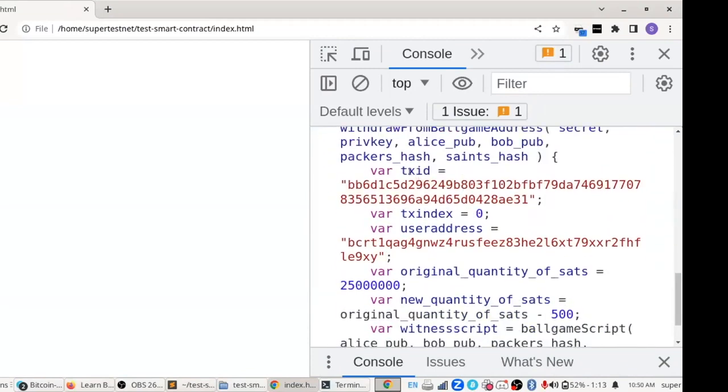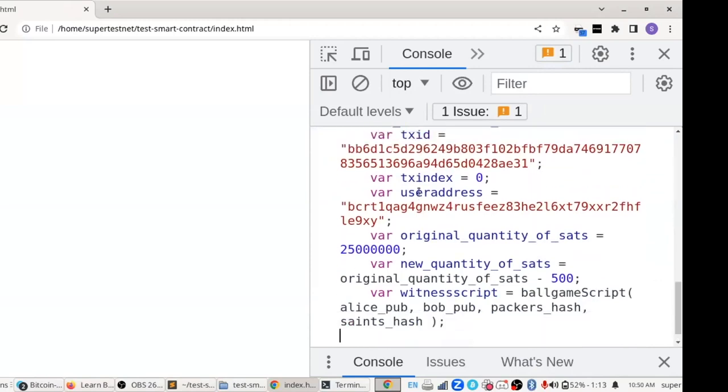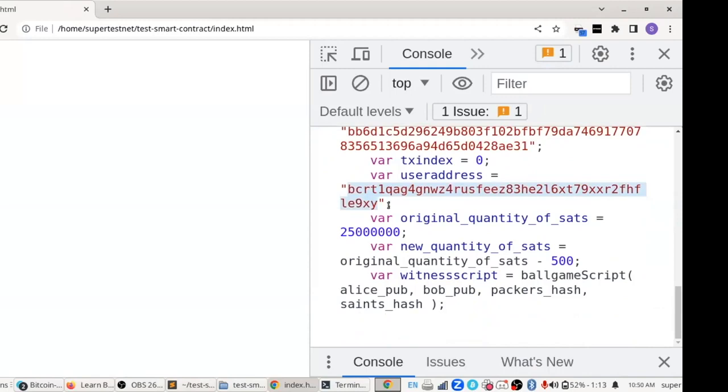But the first thing we're going to do is we're going to take a transaction ID from Bitcoin Core after we've sent money to our smart contract. We're going to take a transaction index. We're going to find out what address the money is in, or not what address the money is in, but where we want to send the money. We're going to define all those variables. We're going to say how much money is in the Bitcoin address, how much money is going to go to Alice or Bob or whoever's winning. And then we're going to get the witness script. We're going to get the actual script. We're going to recreate the ballgame script because you need to recreate your script in order to spend it. Okay, so that's what that part is going to do, but that's just part 1.